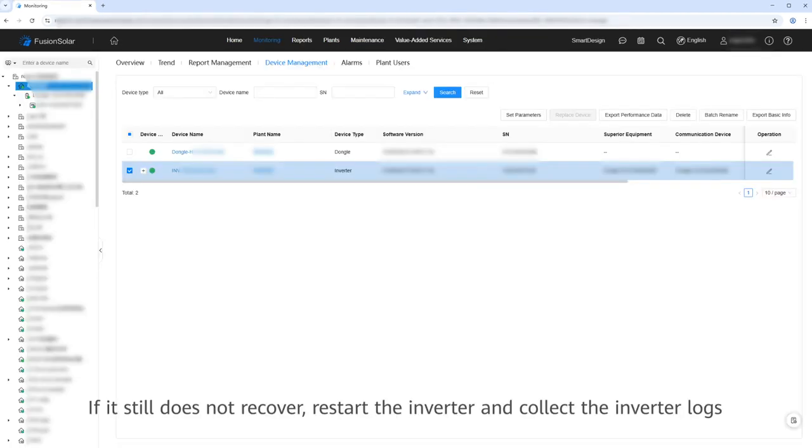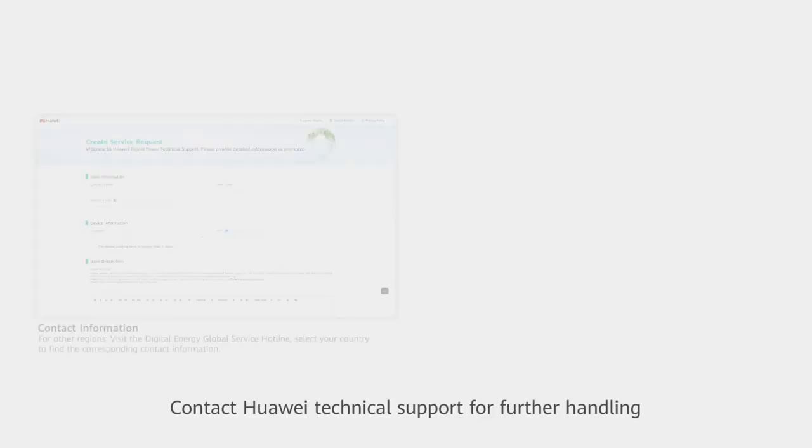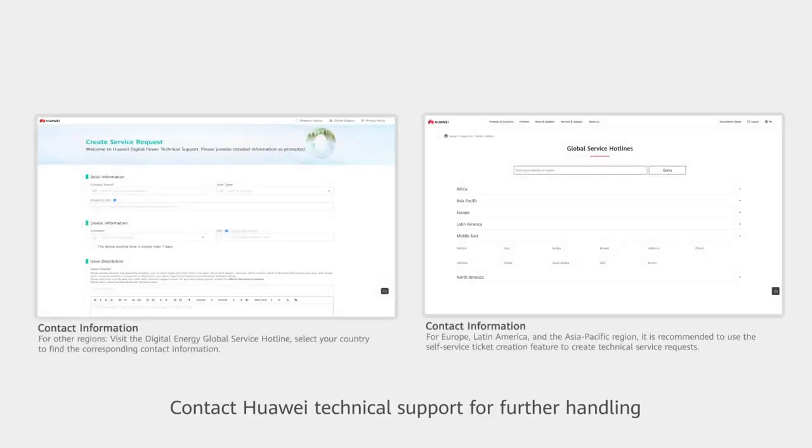If it still does not recover, restart the inverter and collect the inverter logs. Contact Huawei technical support for further handling.